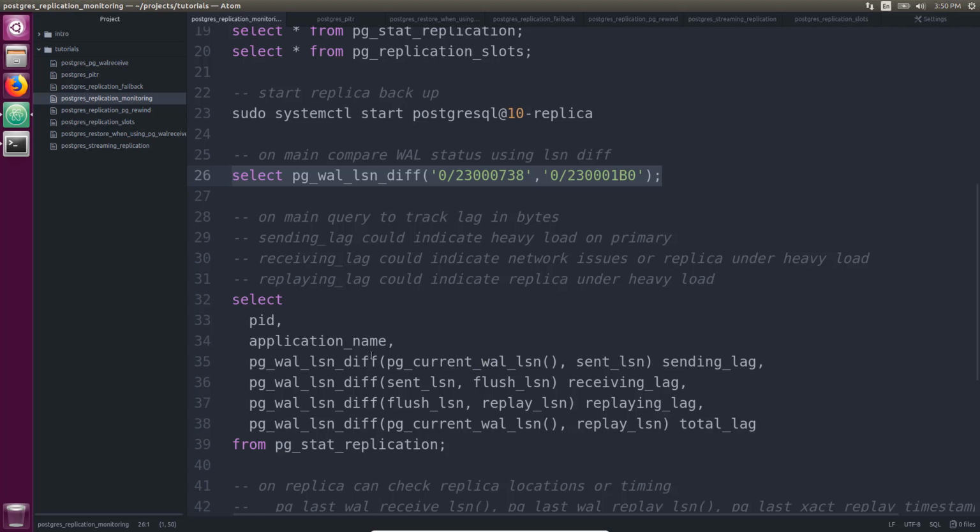So this is a query to run on your primary database to track the different lag in bytes. This is looking at pg_stat_replication. I'm looking at the PID, the application name, as well as using this diff function to determine sending lag. So this is the difference between the current WAL location that's being written on the primary database with what has been sent to the replica. So a sending lag could indicate heavy load on the primary database. It's not able to send out the WAL changes as fast as it should.